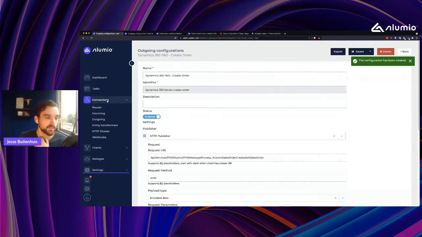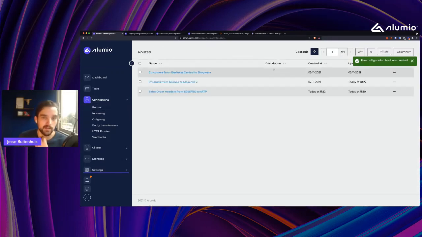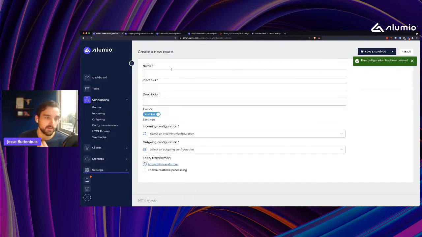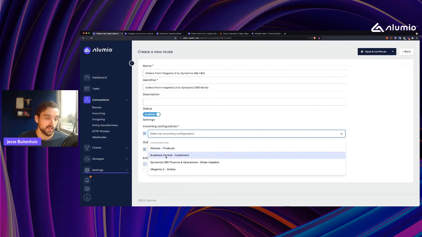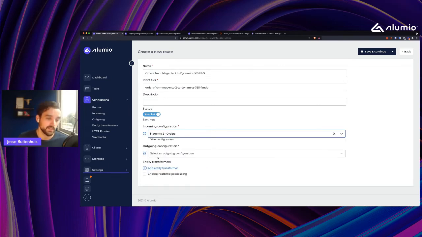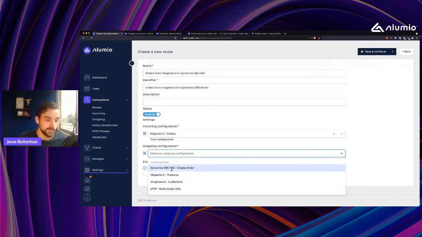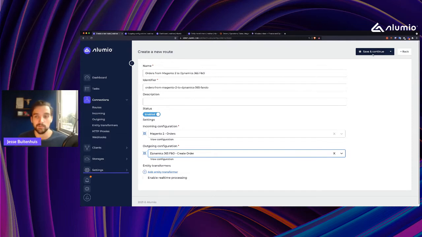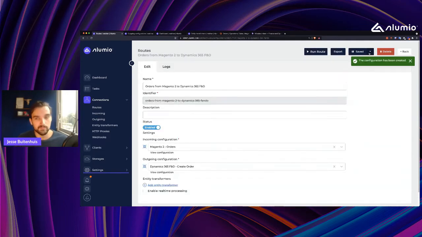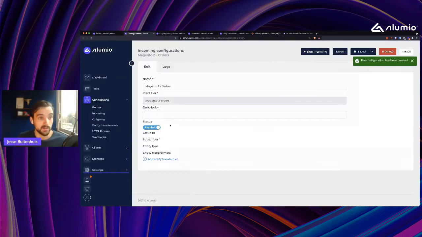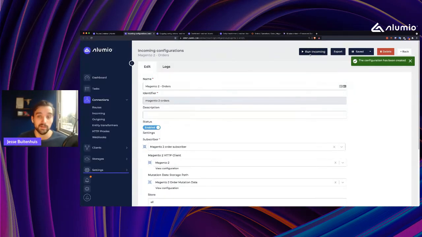Now we'll go back to connections and then to routes. I'm going to create a new route. I'm going to call this orders from Magento 2 to Dynamics 365 FNO. We're going to select the incoming configuration that we just created and the outgoing configuration that we just created. And now I'm going to hit save. Now we'll run the incoming configuration, so I'm going to connect to Magento and pull the order data.